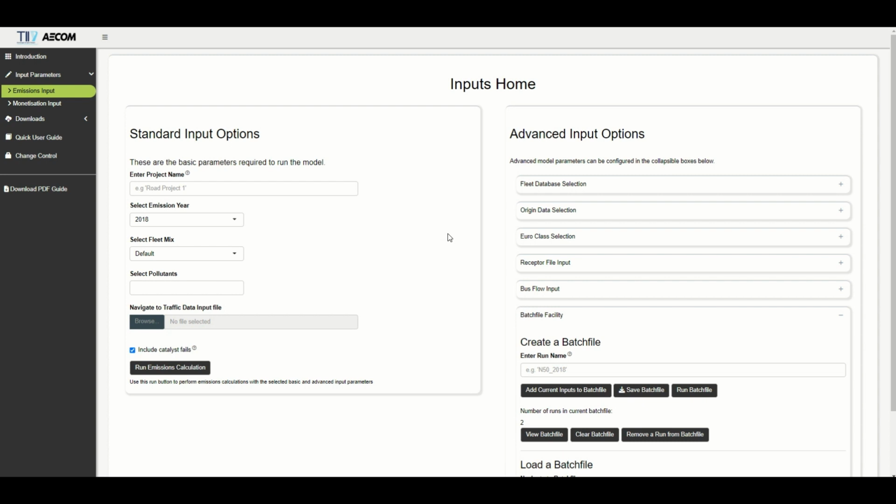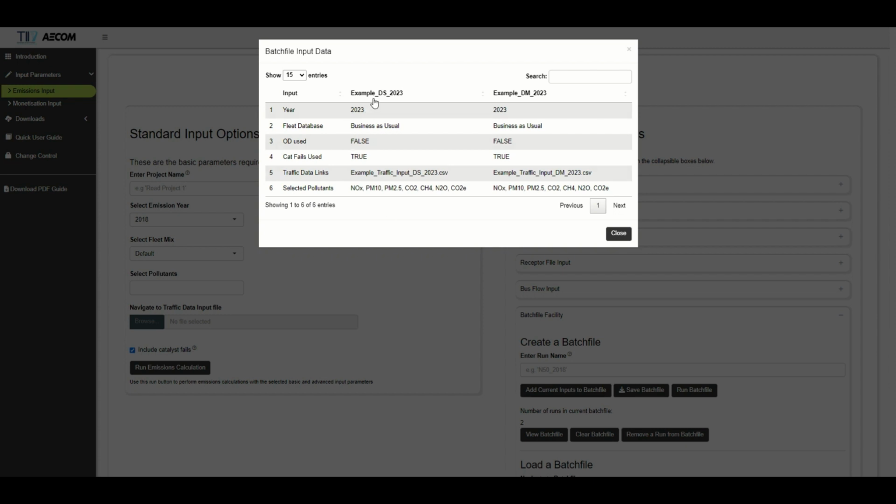The 3 buttons which have newly appeared in the user interface are the View Batch File button, which shows a summary of the runs currently in the batch file. Here we have the first one I did, example DS_2023, with the associated input options. And same again for the second run I added, DM2023.